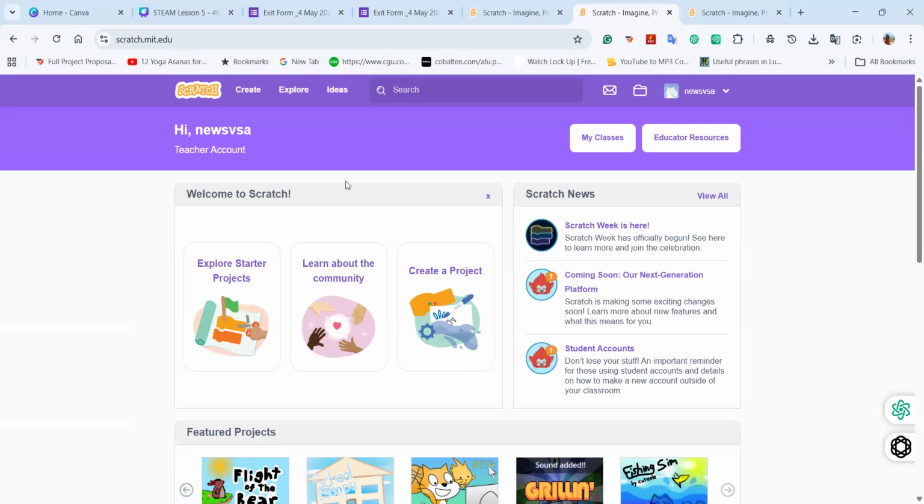Okay. See, I'm sorry, guys. It is showing my account. I wanted you all to create an account. On the right hand side, you'll see sign in. Can you see mine is showing news VSA. You will have sign in. Do you have it? Yes or no? On the right hand side, in this corner. Can you see this part? You will have sign in.